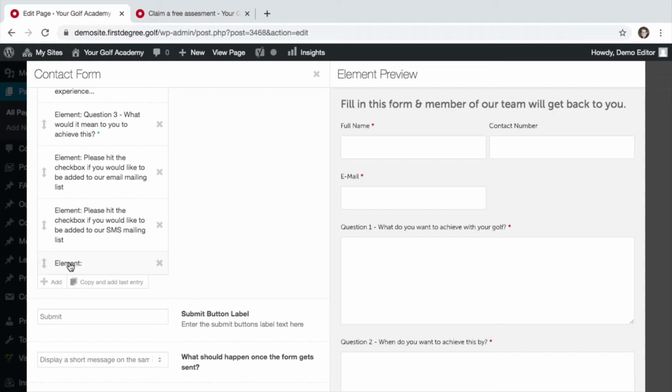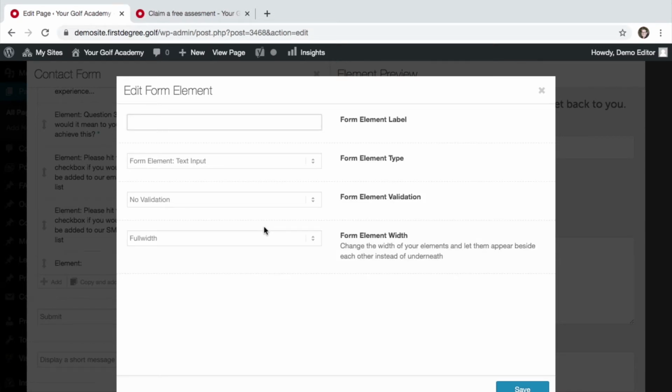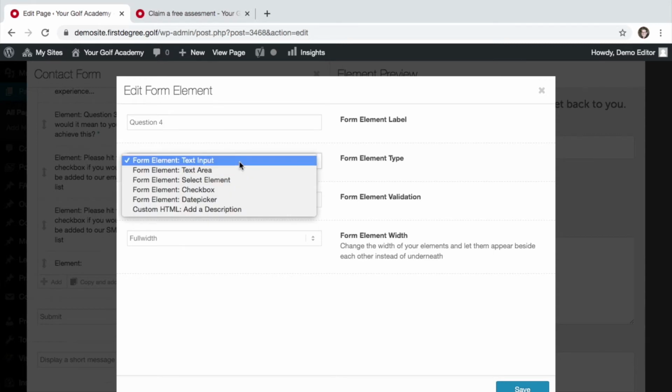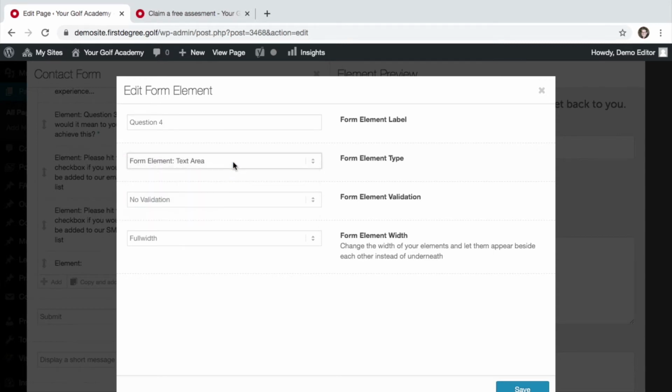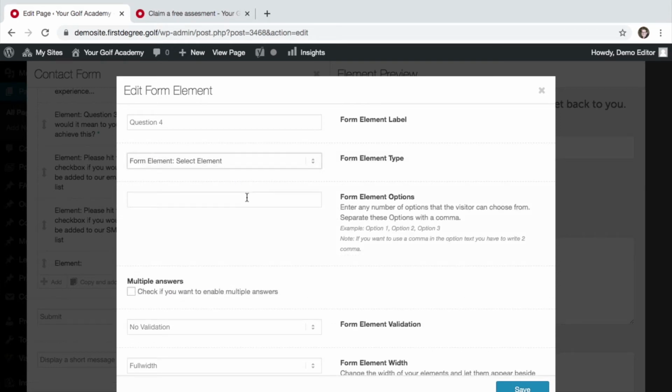Firstly, define the element type by clicking on the element itself, which will open up the Edit Form Element pop-up. We now need to produce a label for what this new element form relates to. We now need to define the form element type. We can choose from a drop-down of text input, a text area, which relates to a larger section of text that we want our customer to fill, select element. This will give the customer a selection of options to choose from.